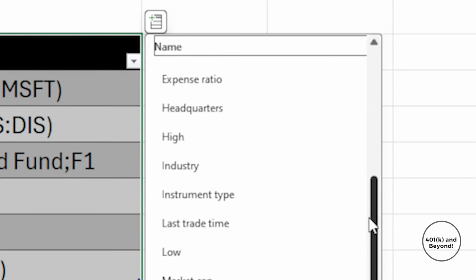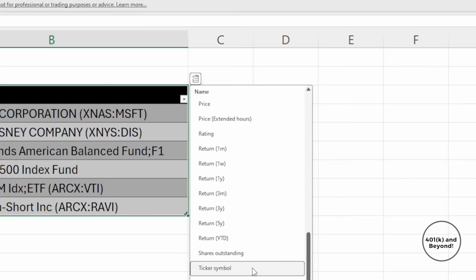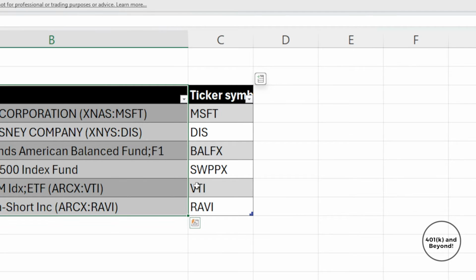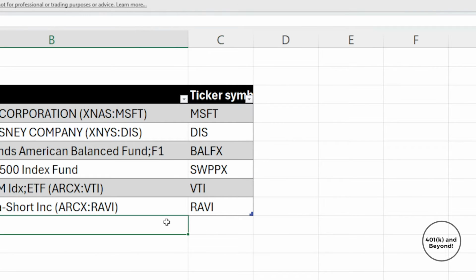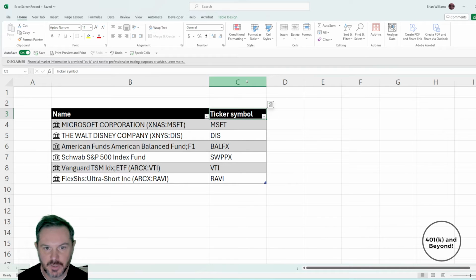You'll notice we've got a ton of options here that we can scroll through, and we're going to select ticker symbol. Because we formatted this as a table, it's going to copy all the way down the column. So again, we'll double click this. We can make it wider.